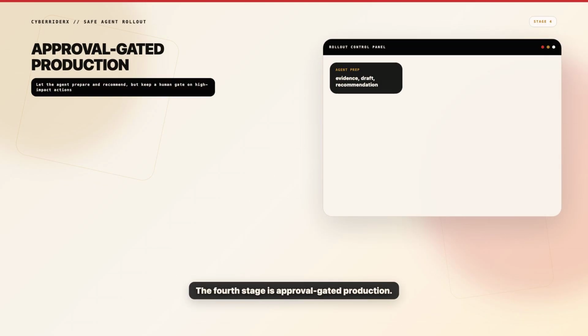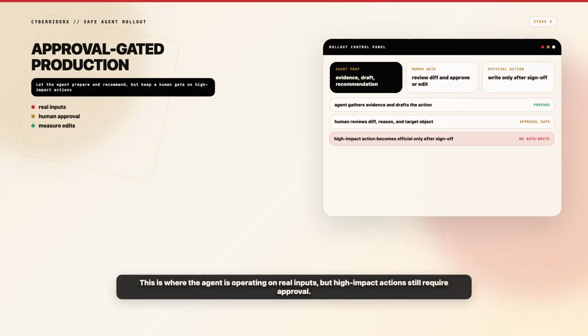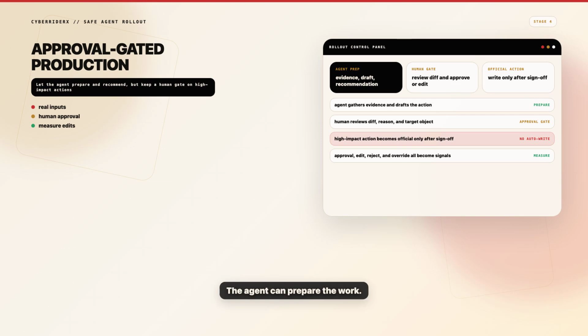The fourth stage is approval-gated production. This is where the agent is operating on real inputs, but high impact actions still require approval. The agent can prepare the work, it can gather evidence, it can draft the update, it can recommend a decision, it can show the diff, but a human approves before the action becomes official. This gives you production learning without full autonomy.